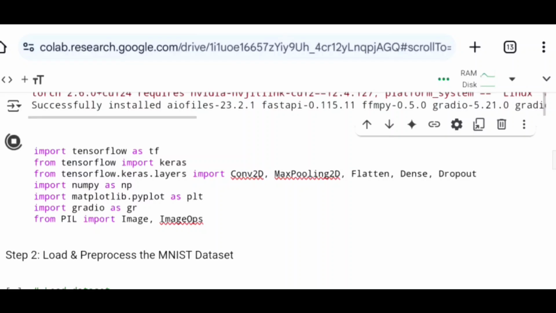Next I import NumPy as np for numerical operations. Next is matplotlib.pyplot as plt to visualize our dataset. Next I import Gradio as gr for creating the user interface. At last I import ImageOps from PIL for image handling.